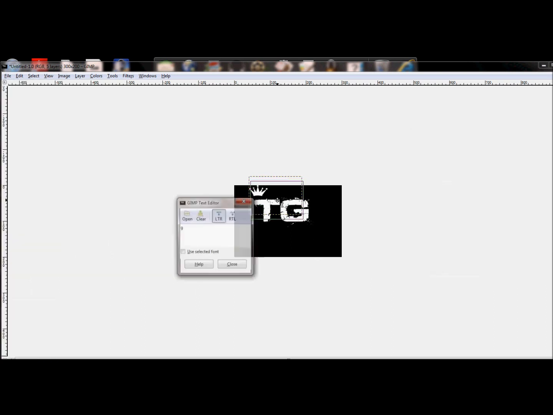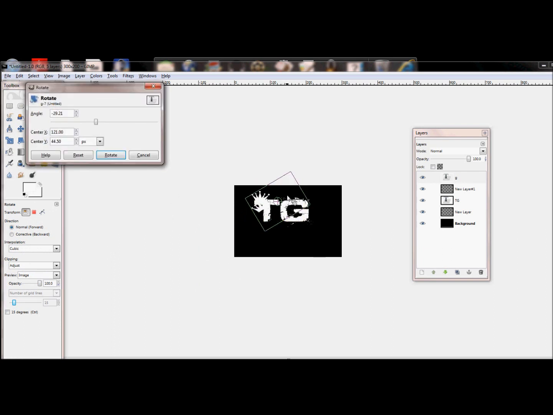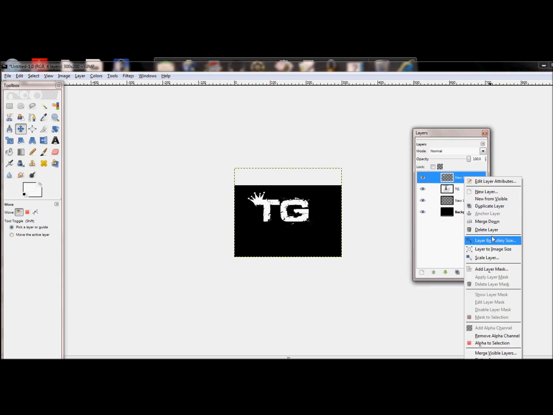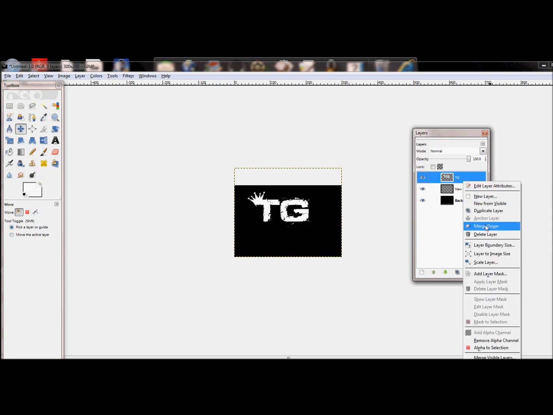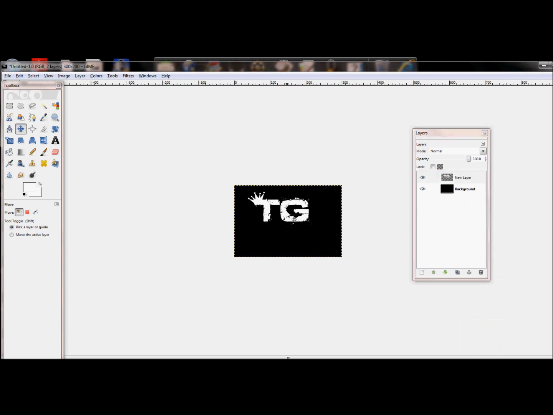Make my crown a little bit smaller. What I'm going to do is, instead of just leaving it like that, I'm going to rotate it. Make it look a little bit better. And then I'm going to move it right about there. Okay, I'm going to merge all of these layers down. And I'm going to click Layer to Image Size. So move it a little bit just so it looks a little better, where you want it. I'm going to do Layer to Image Size again.